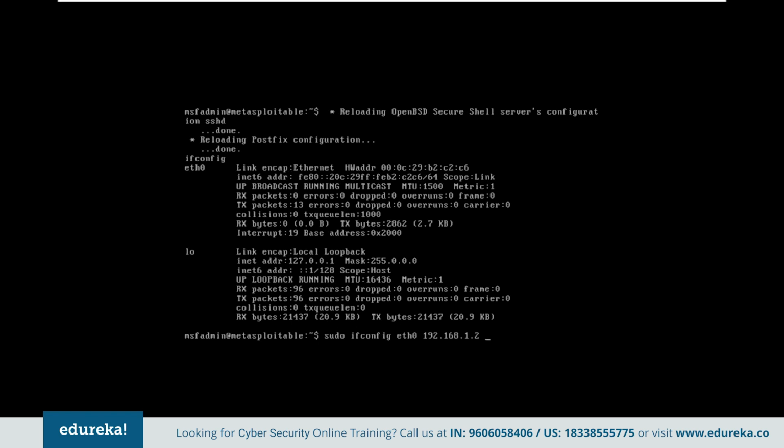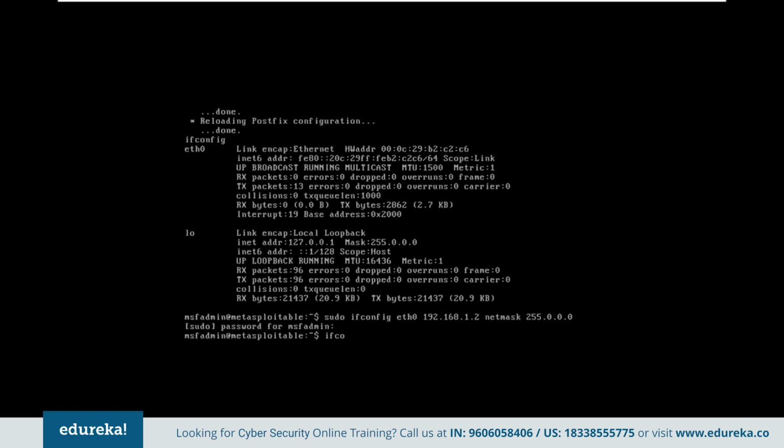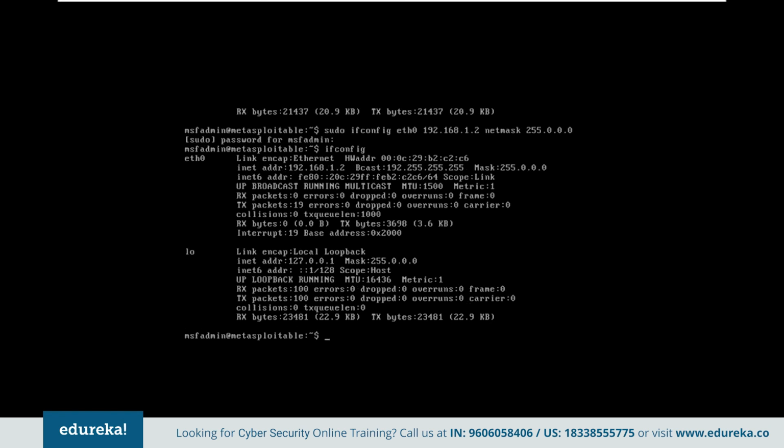192.168.1.2, which is the very next IP address, or you can say that it falls in the same range as that of Kali Linux. Now the subnet or netmask, which is 255.0.0.0, right? And click on enter. It's asking for the password, msfadmin. And let's try ifconfig again. As you can see right now under the eth0 network card, an IP address has been assigned in the same subnet range as that of Kali Linux.